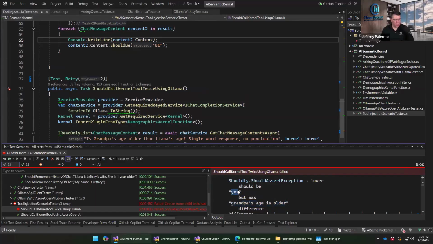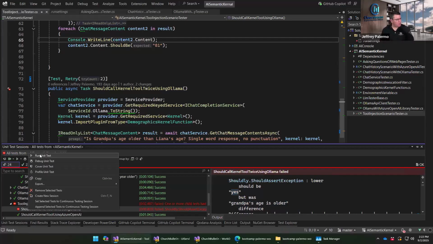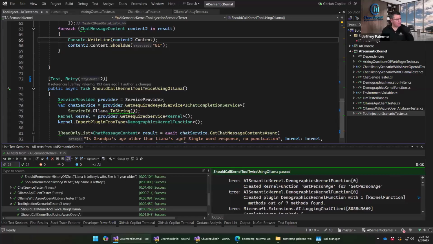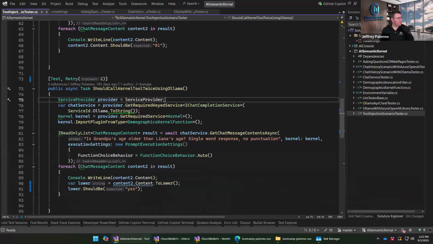And so in code, we really need to control that. Llama 3.2 is known for not being perfectly consistent on following instructions. If you read up on documentation on the different models, the ability to follow instructions is one of the characteristics of these models. If we run this again, okay, now it passed. But the prompt here is "grandpa's age older than Liana's age?" How is Llama 3.2 or any model going to know that? It doesn't know that.